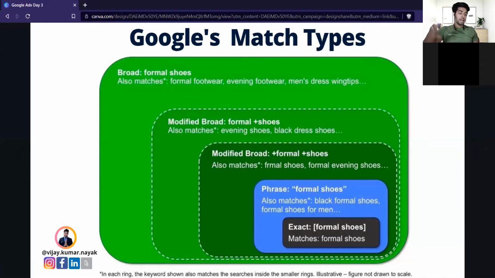Okay, now we have a super duper thing, exact match. Exact match is something super highly targeted keyword. If people are searching formal shoes in Google search, you are saying our ad should come only when people are searching this particular keyword on Google search. We're getting it.